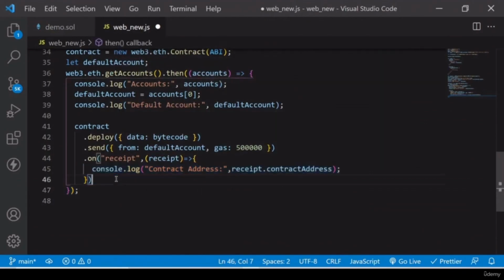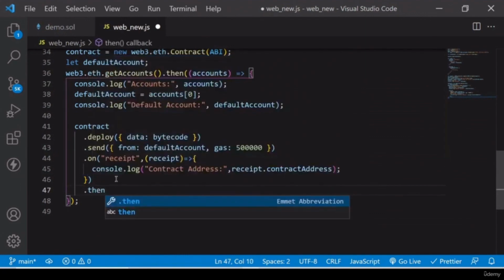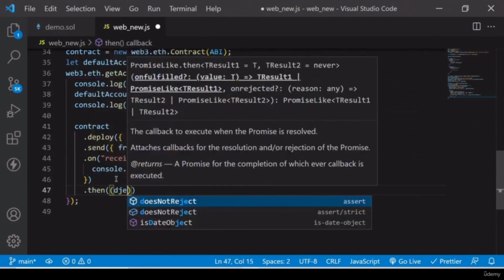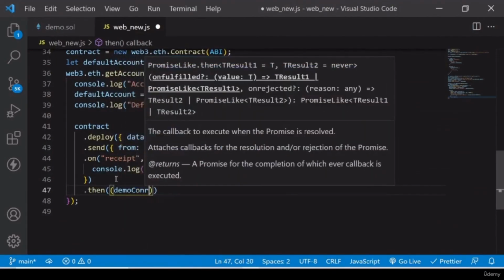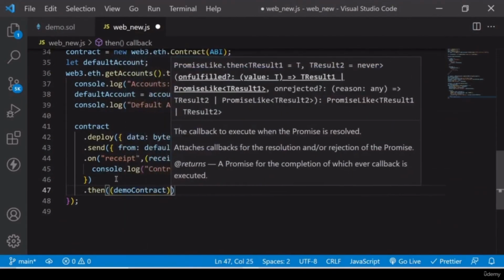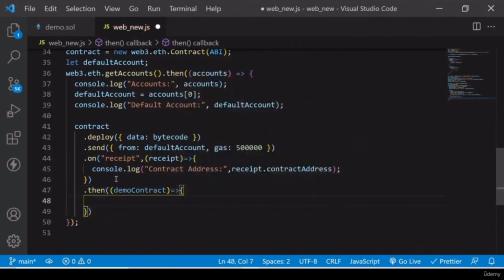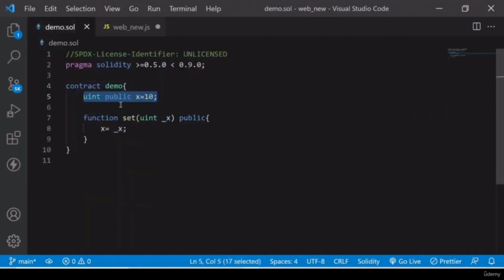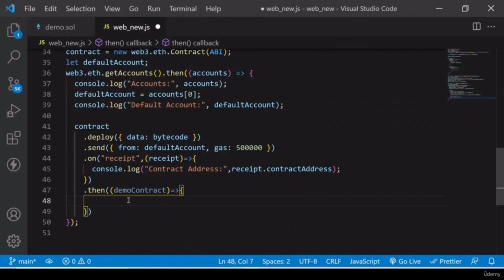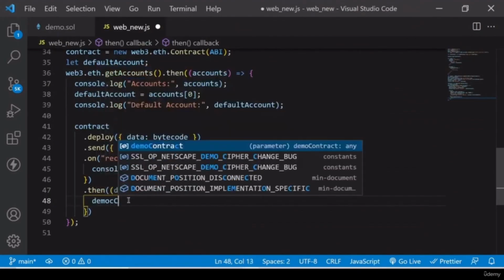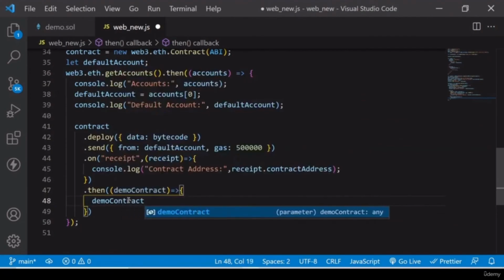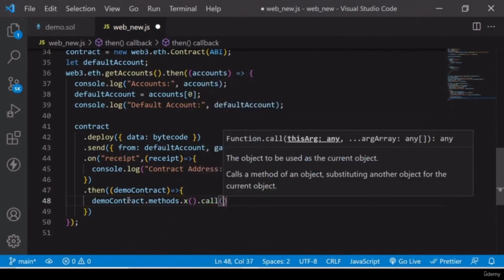Now in the second step, we will take a new variable, demo contract. You can take any variable. Here I am just taking demo contract. This will also be provided by the blockchain, and through this, in our contract, like demo.solve, this is our contract. Inside this, let's say this function I want to call, so we can do it from here. For doing that, I will simply write here demo contract dot methods, and then I will call my function, that is x function dot call, and inside this I will put all this syntax.